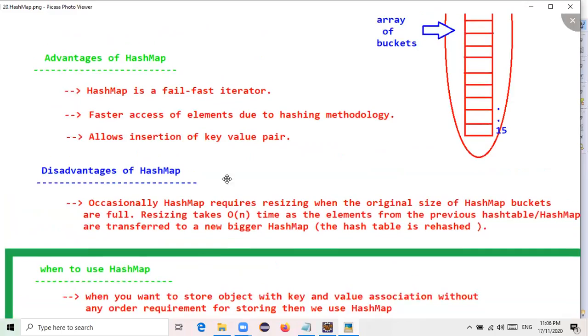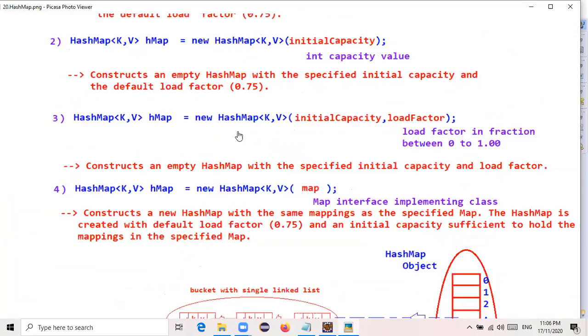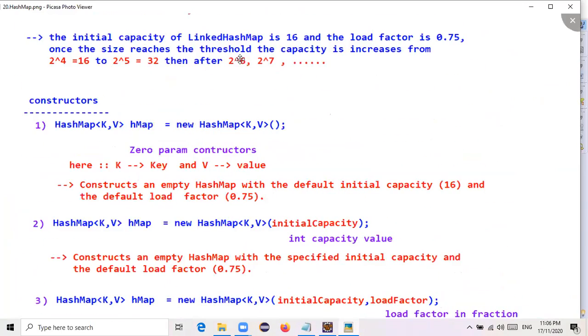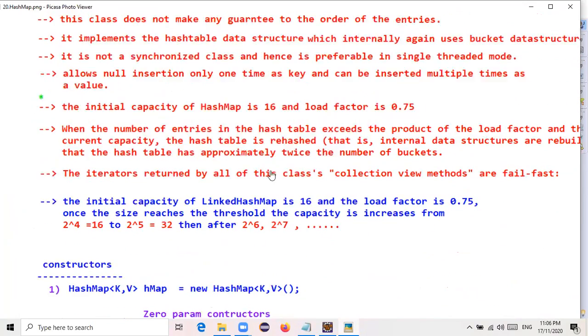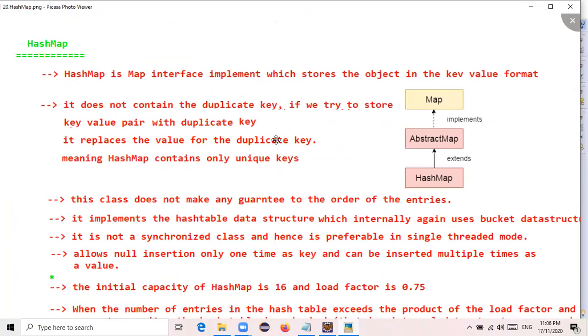So this is all about the hash map. You can download this document from the description section, where I'm providing the GitHub link where my document will be available. This is all about the hash map, which is a map implementing class.